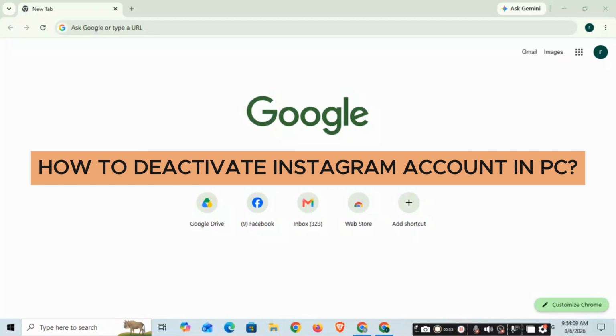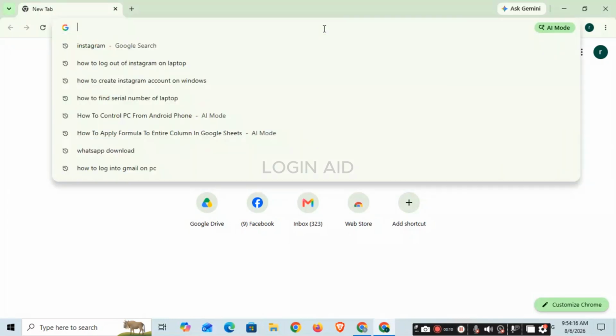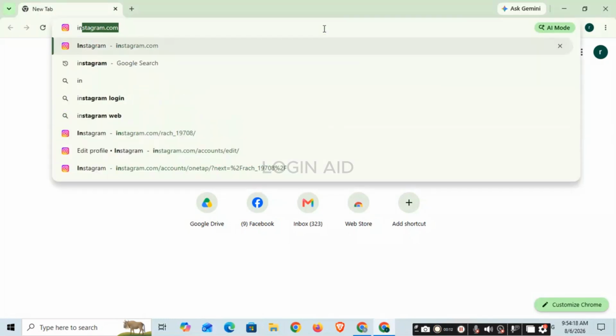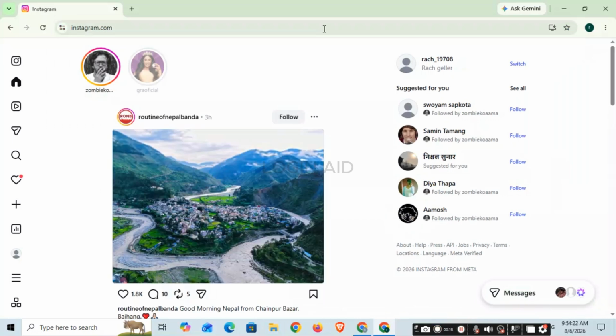How to deactivate Instagram account in PC. Open any browser of your choice. Click on the search bar and type in instagram.com. Press enter. You'll be led to the official website of Instagram.